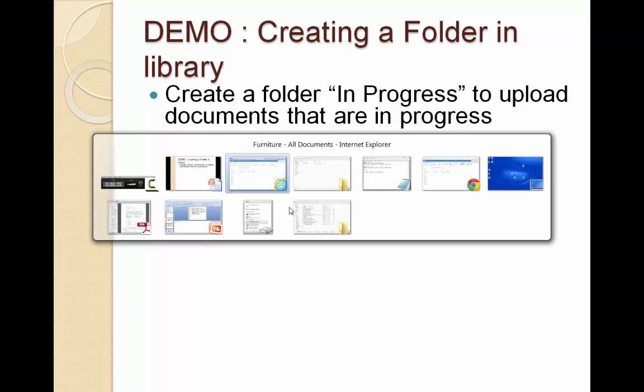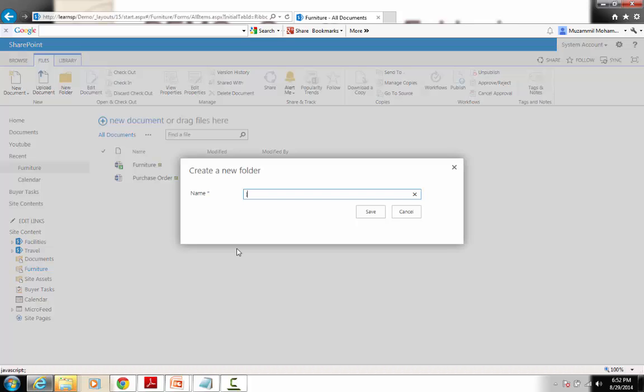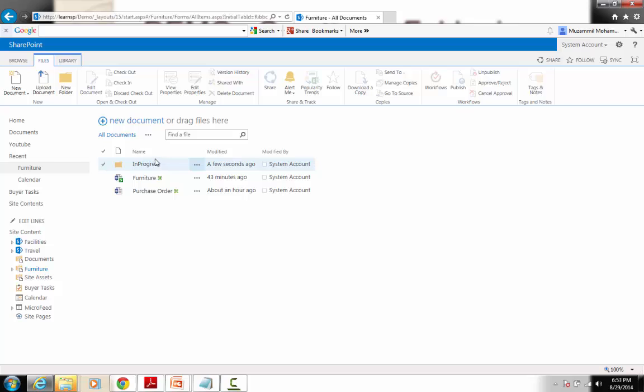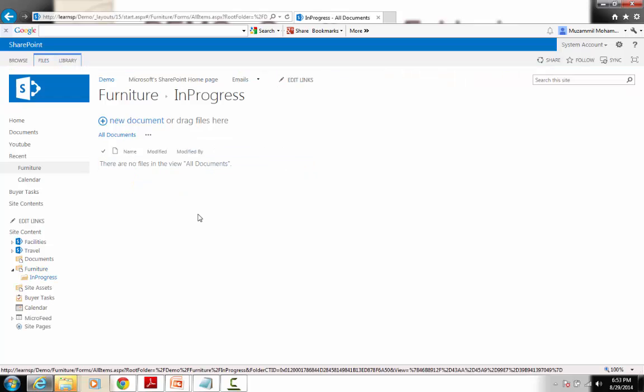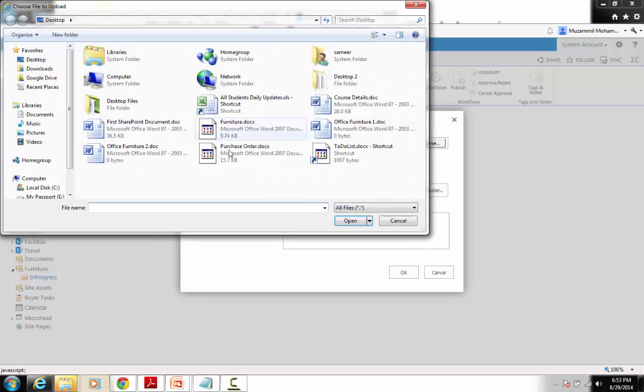So let's go ahead and create some folders within the furniture document library. I'm going to name them In Progress, and within this folder I'm going to store only those documents which I think are furniture documents which are still in progress. In this case, I can just click on File and Upload Document, click on Browse, and click on Office Furniture 1.